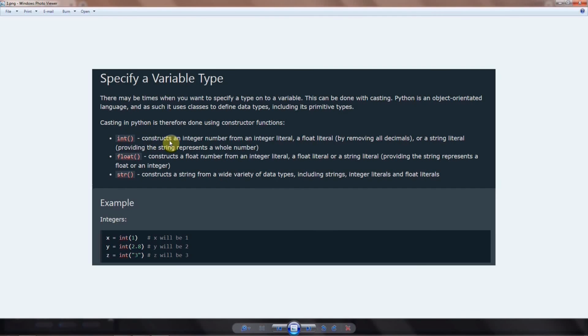int constructs an integer number from an integer literal, a float literal, or a string literal, providing the string represents a whole number. float constructs a float number from an integer literal, a float literal, or a string literal, providing the string represents a float or an integer. str constructs a string from a wide variety of data types, including strings, integer literals, and float literals. We use it in this format.